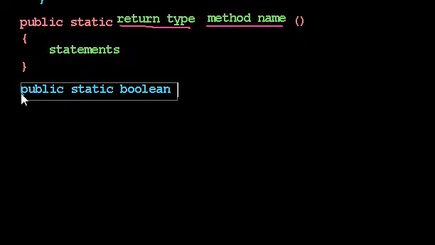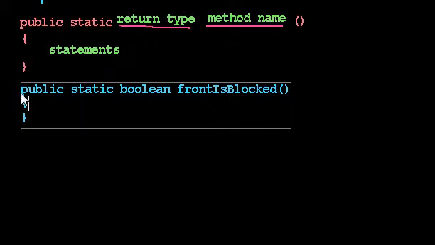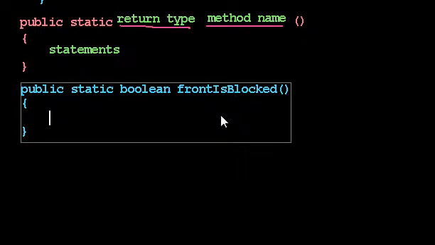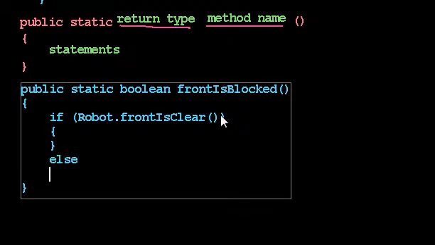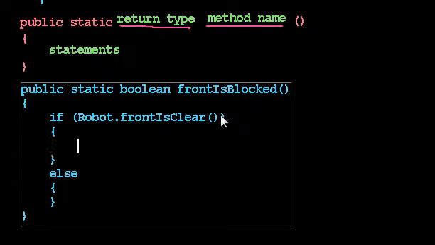And the particular thing I want to write is, let's see, we have front is clear. Let's write front is blocked. Maybe sometimes we wish that we could detect if the front was blocked. So how can we detect if the front is blocked? Here's what we do. We say, if the front is clear, what should I do? Well, if the front is clear, then the front is not blocked. So that means if front is clear is true, we want the answer to be false.